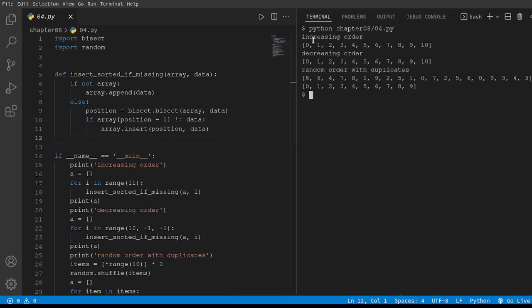It doesn't matter whether we add data in increasing or decreasing order, the output is still the same. You can go through the main function. Here's the run that matters the most. If you add data in random order and if they contain duplicates, we still get a sorted list with just the unique elements.